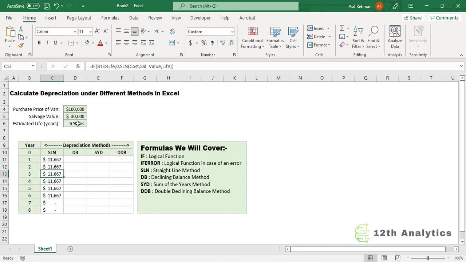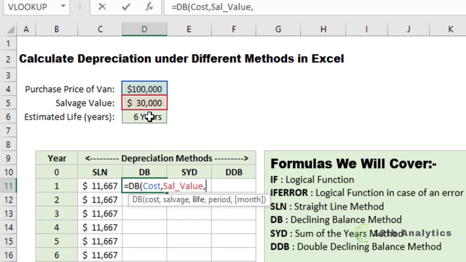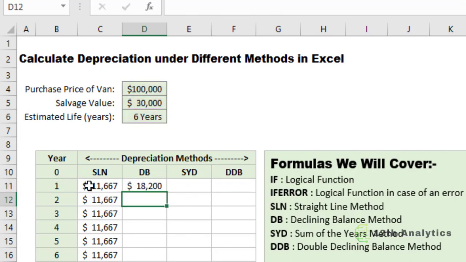Perfect. Now we have to calculate the depreciation for the declining balance method. We will use the formula equal to DB, declining balance. For cost, we will use the cost cell, for salvage value, sal value, comma, life, and the life is this life, comma, period. So now we will link to this cell, the period, year 1, year 2, year 3, and I will anchor the column, and okay, close.